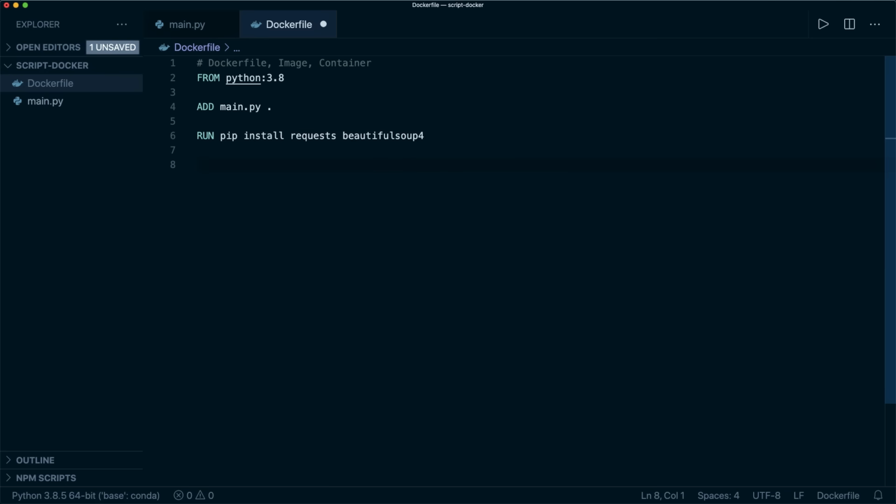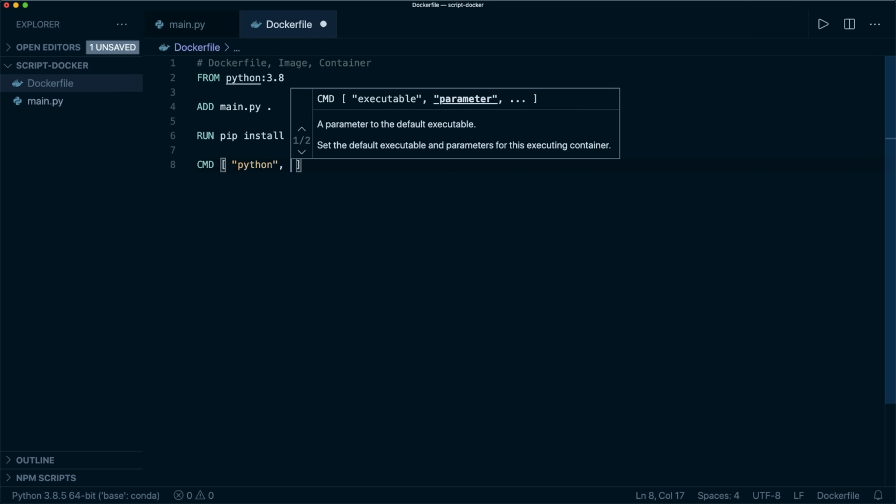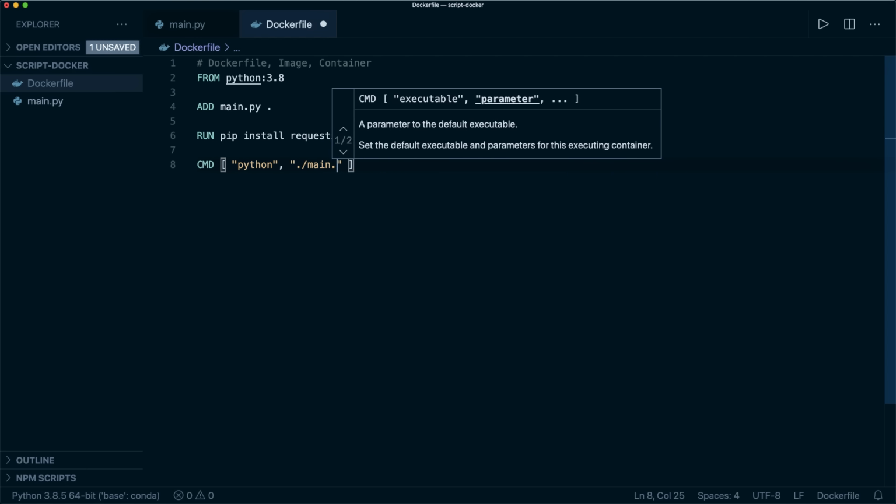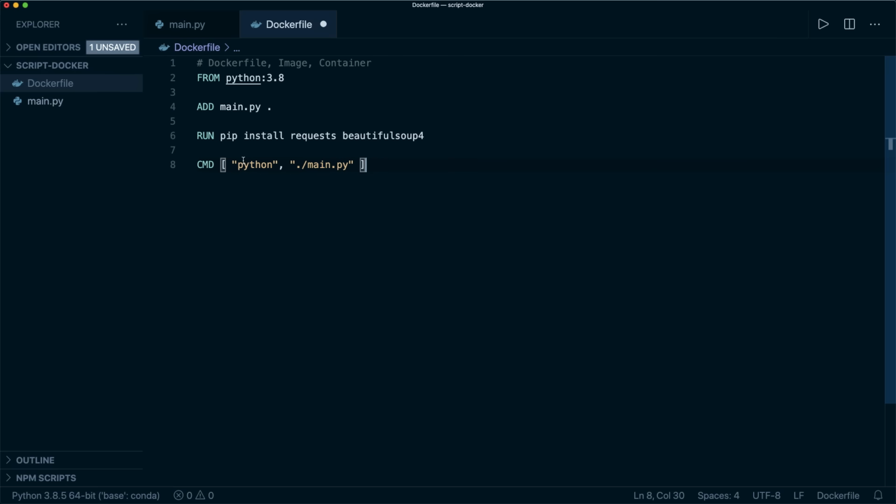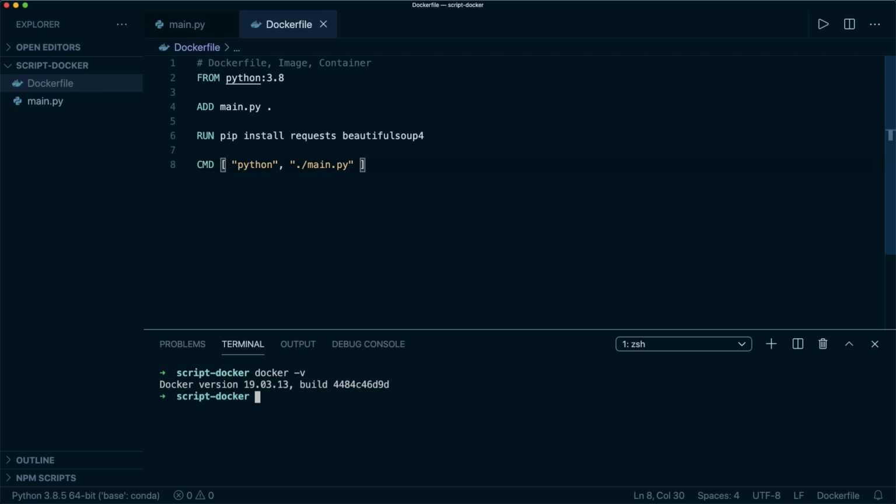So now that we have that, the last thing we have to do is specify the entry command when we start our container. And here we want to say CMD python, and then as second parameter main.py. So this is simply running python main.py in our container terminal. So now we have all for our Dockerfile, and now we have to create our Docker image.